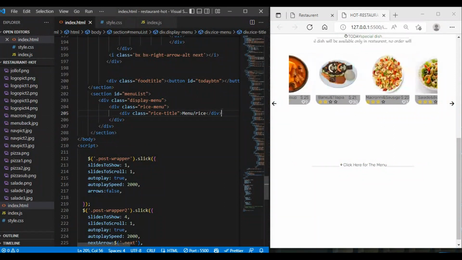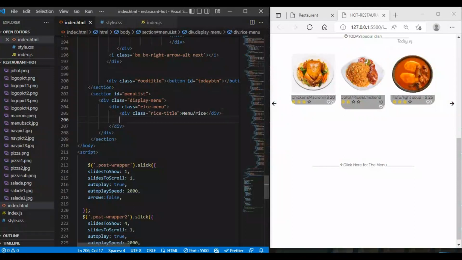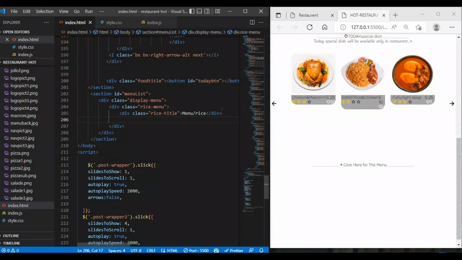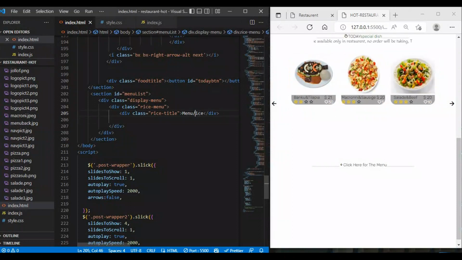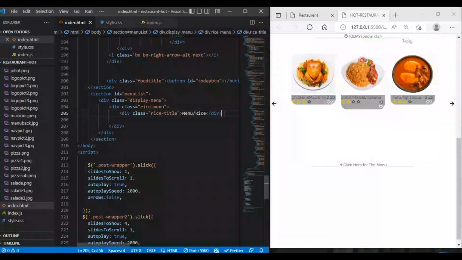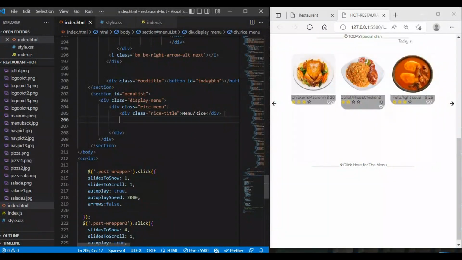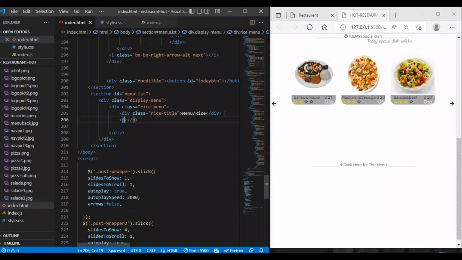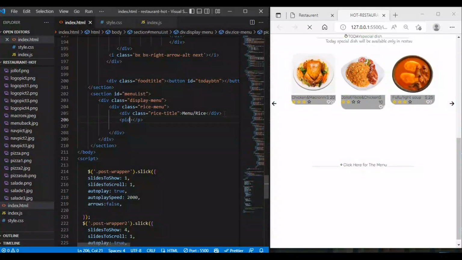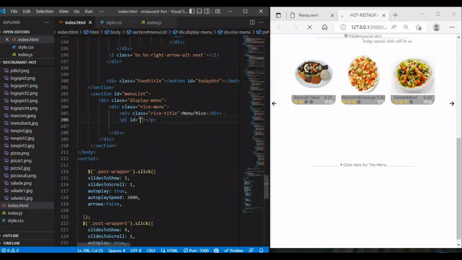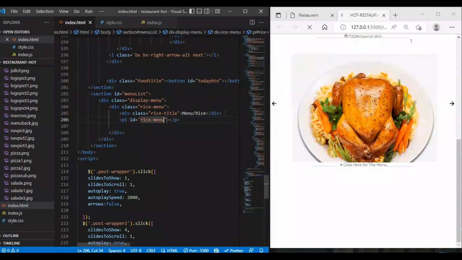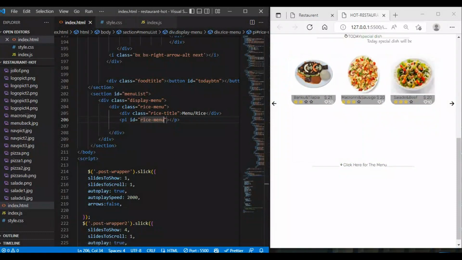So what we are going to do now is put the various elements of that part of the menu. As we are in the menu rice, we are now going to put the various dishes we have inside that menu. So we put our section ID B, we put rice menu, and let's copy.